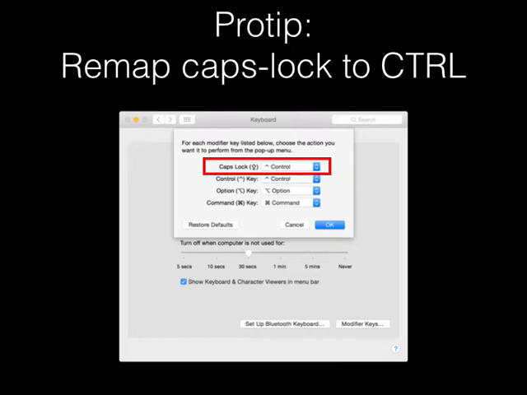Really old keyboards. For Mac, in system preferences, in keyboard, you can remap it like that. In Linux, you can Google for xmodmap. There's an xmodmap command, or just Google how to remap my caps lock key, and there'll be guides to show you how to do it. I don't know how to do it in Windows, but I know there is a way to do it.